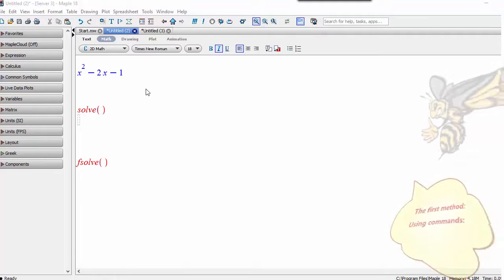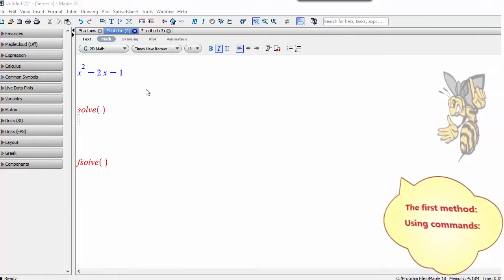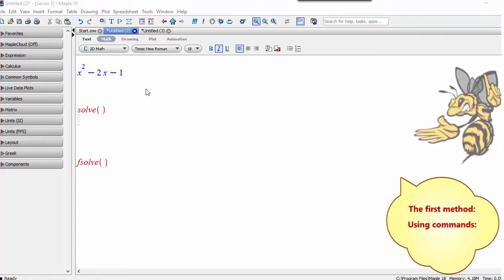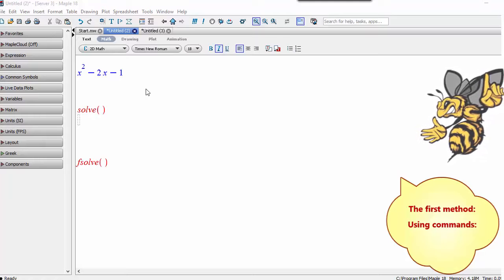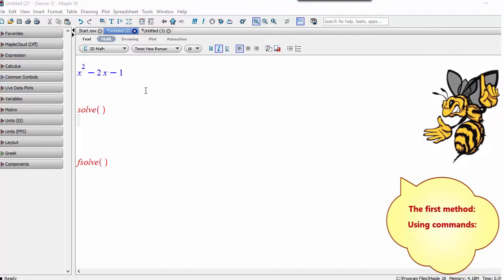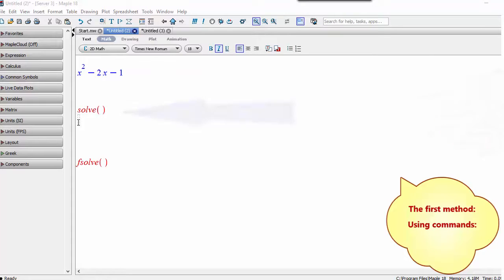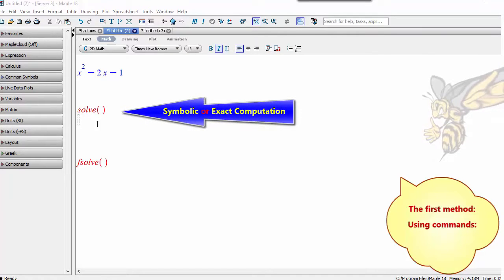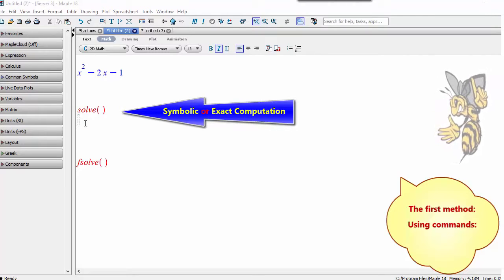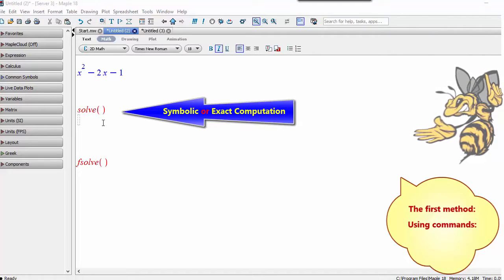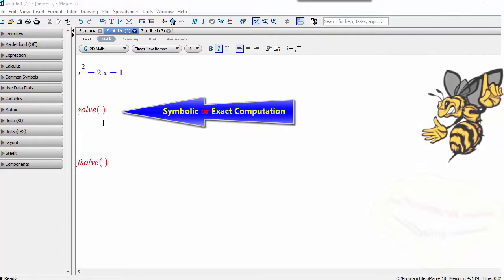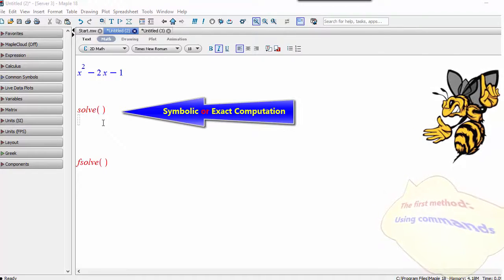The first method, using commands. In order to use commands, we will follow the following steps. 1. If we want to perform a symbolic or exact computation, then, using the solve command, Maple computes exact solutions.